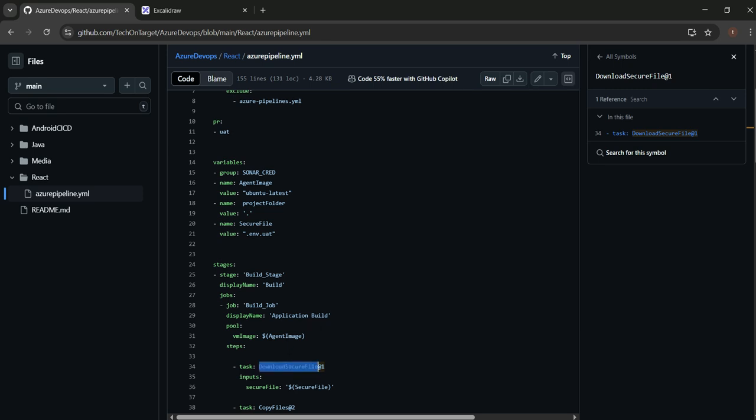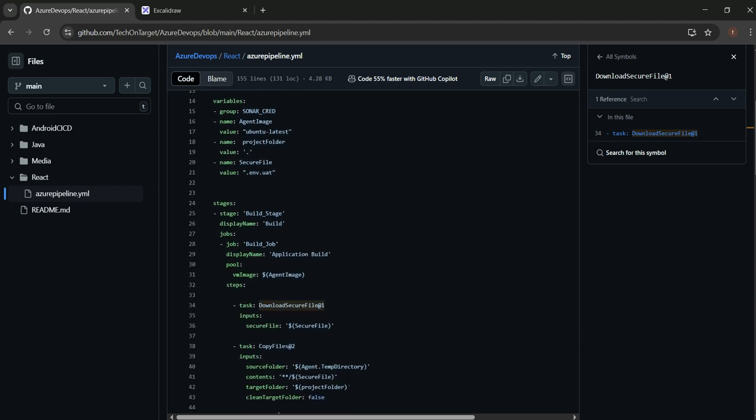What I am doing, I am downloading the secure file. The secure file is the option under the library where you can directly upload the confidential files. I uploaded that file by the name of .env.uet, and I'm mentioning here to download that file. When this file gets downloaded, it will be downloaded under the temp directory.